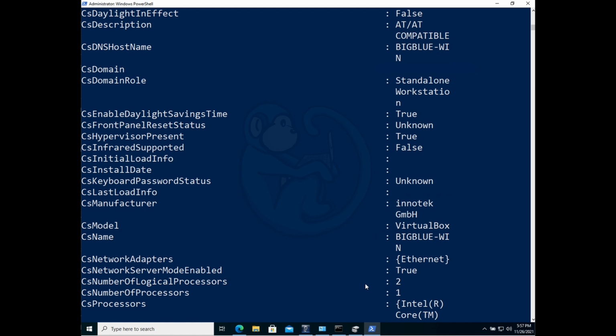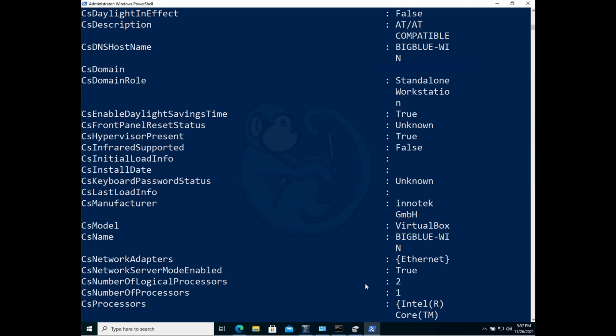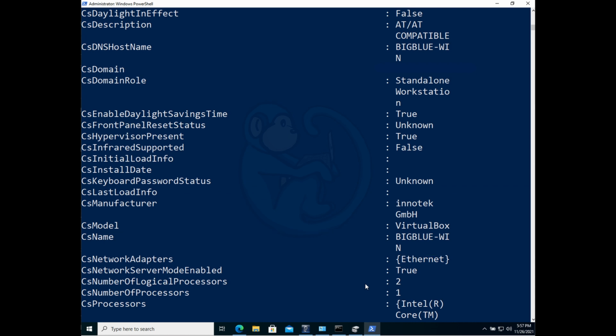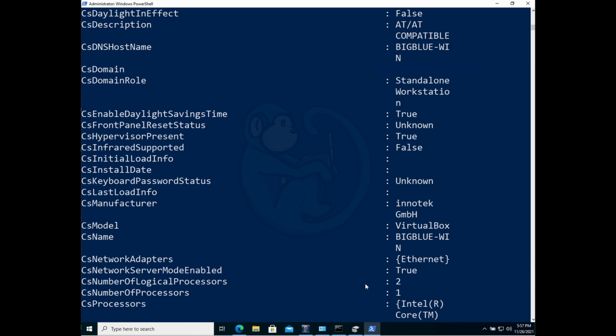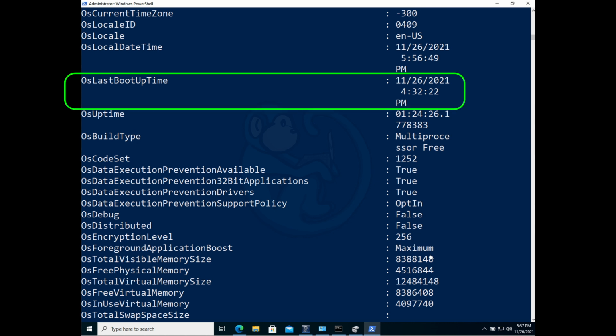Another field is the CS manufacturer / model, right? This gives the make and model of the hardware. And then something called CS name, which is the name of the machine. And then another thing about hardware that we are interested in is the hardware adapters, the network adapters. So you can take a look at CS network adapters, which gives us the networking adapters that are on this computer. Another thing that may be of forensic importance is the last boot up time, right? So we can look for OS last boot up time.